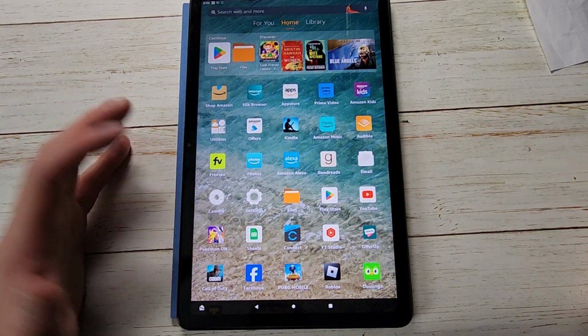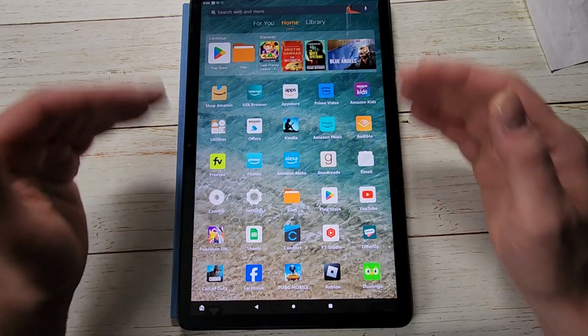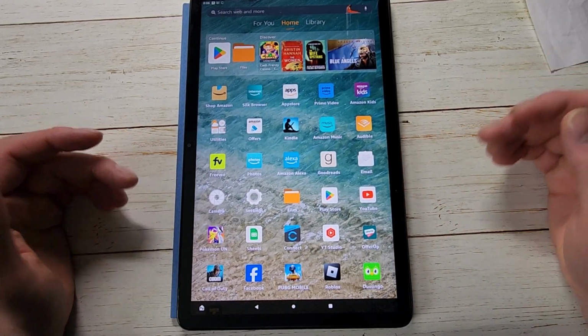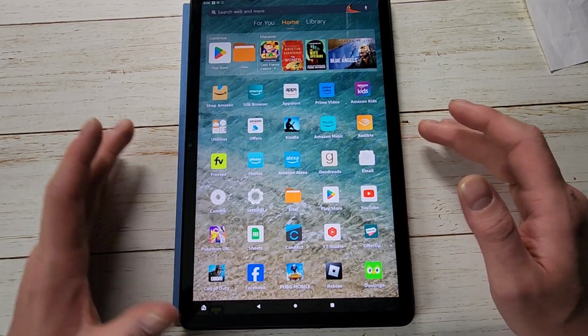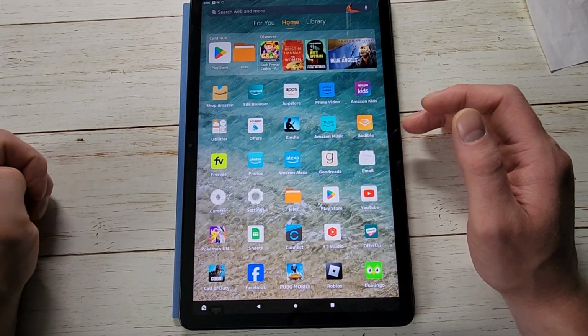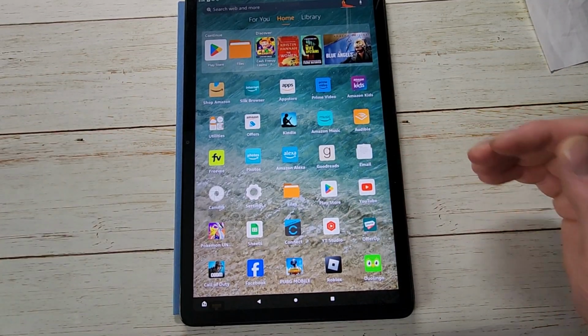But to begin with, this may or may not work for every single device. For some reason, it does not work for every single Fire device. You can have a Fire Max 11 just like me, and it might not work for you. It's just how it is. Amazon does not want you having Google Play Store on their devices. They want you using their own app store. And then two, if this does not work for you the first time around, you can delete all the files and retry it.